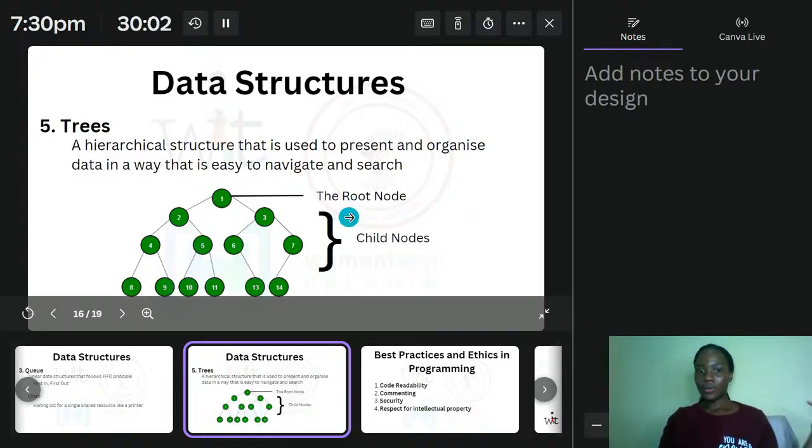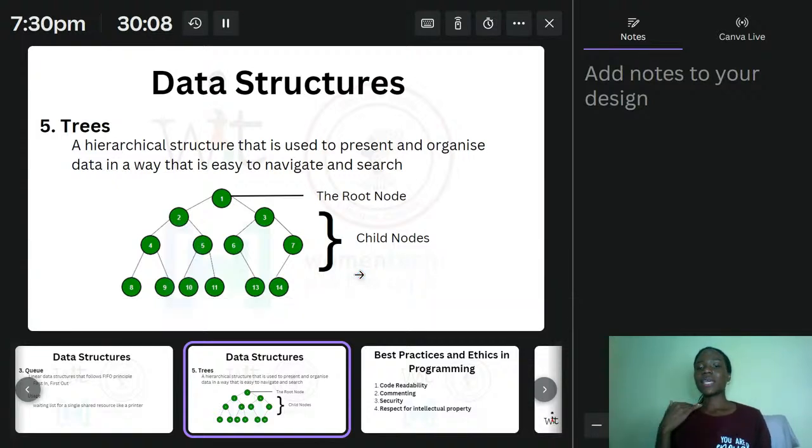The first one is called the root node, and then the rest of the nodes are called child nodes. It could have a lot of child nodes below it, but only one root node.